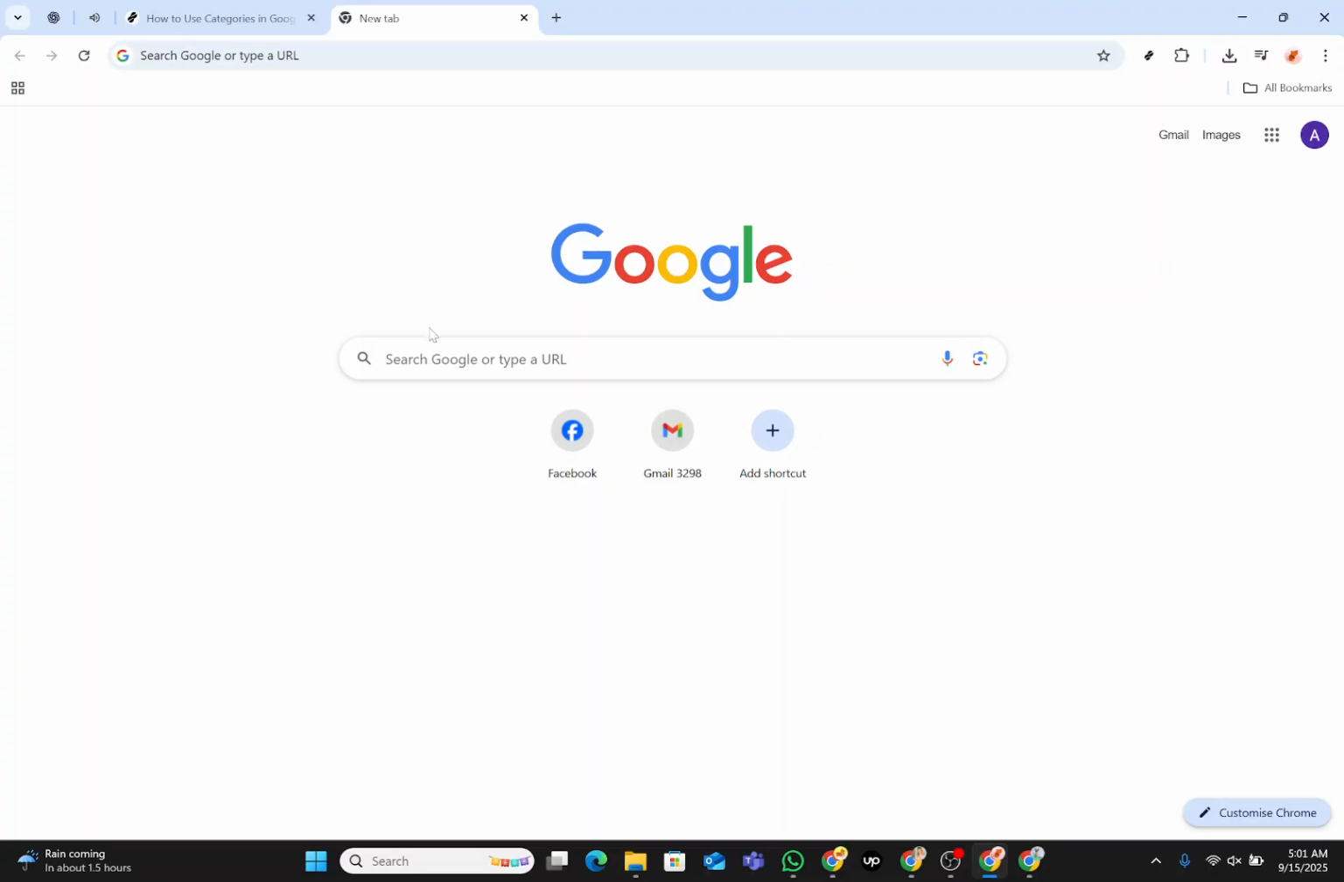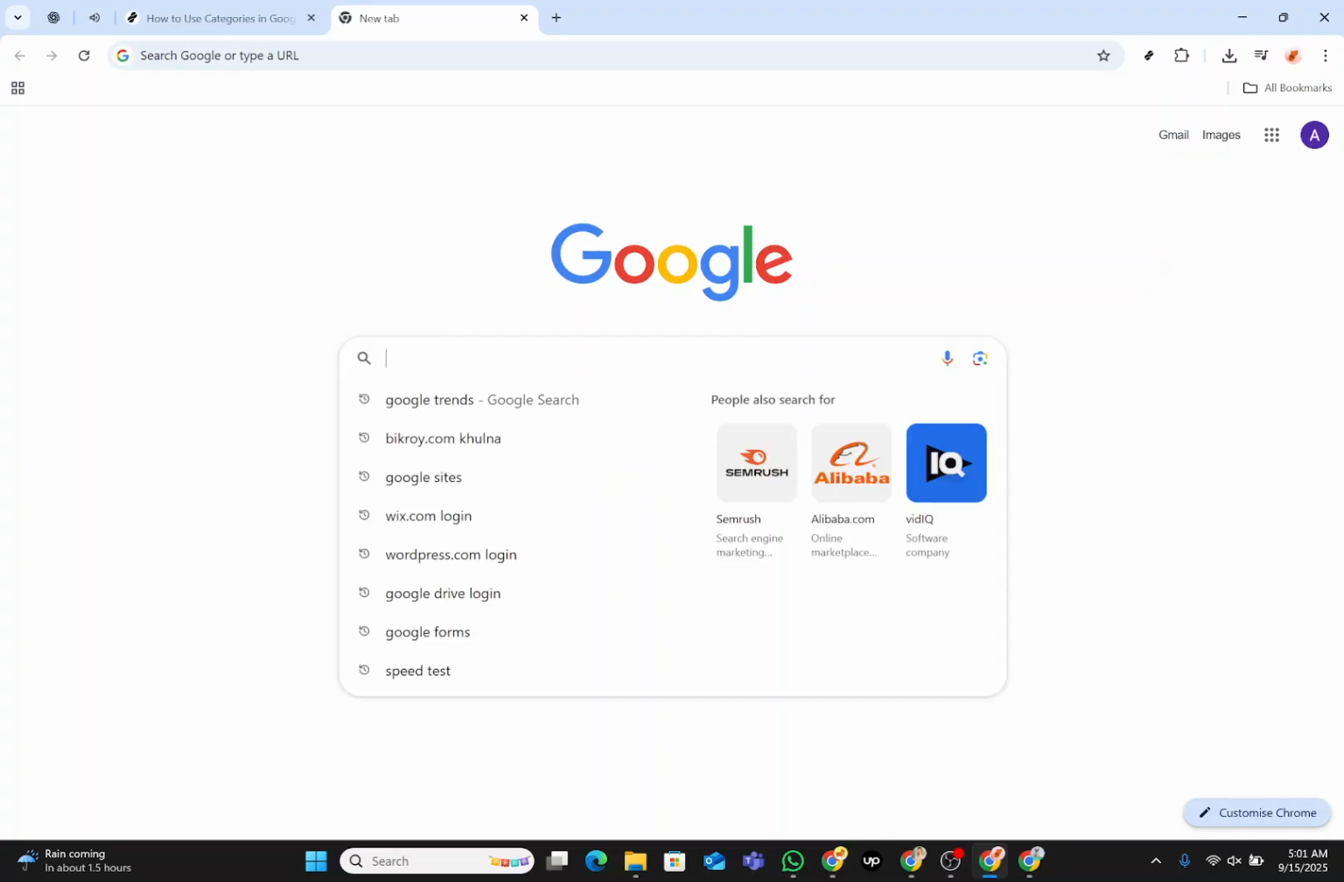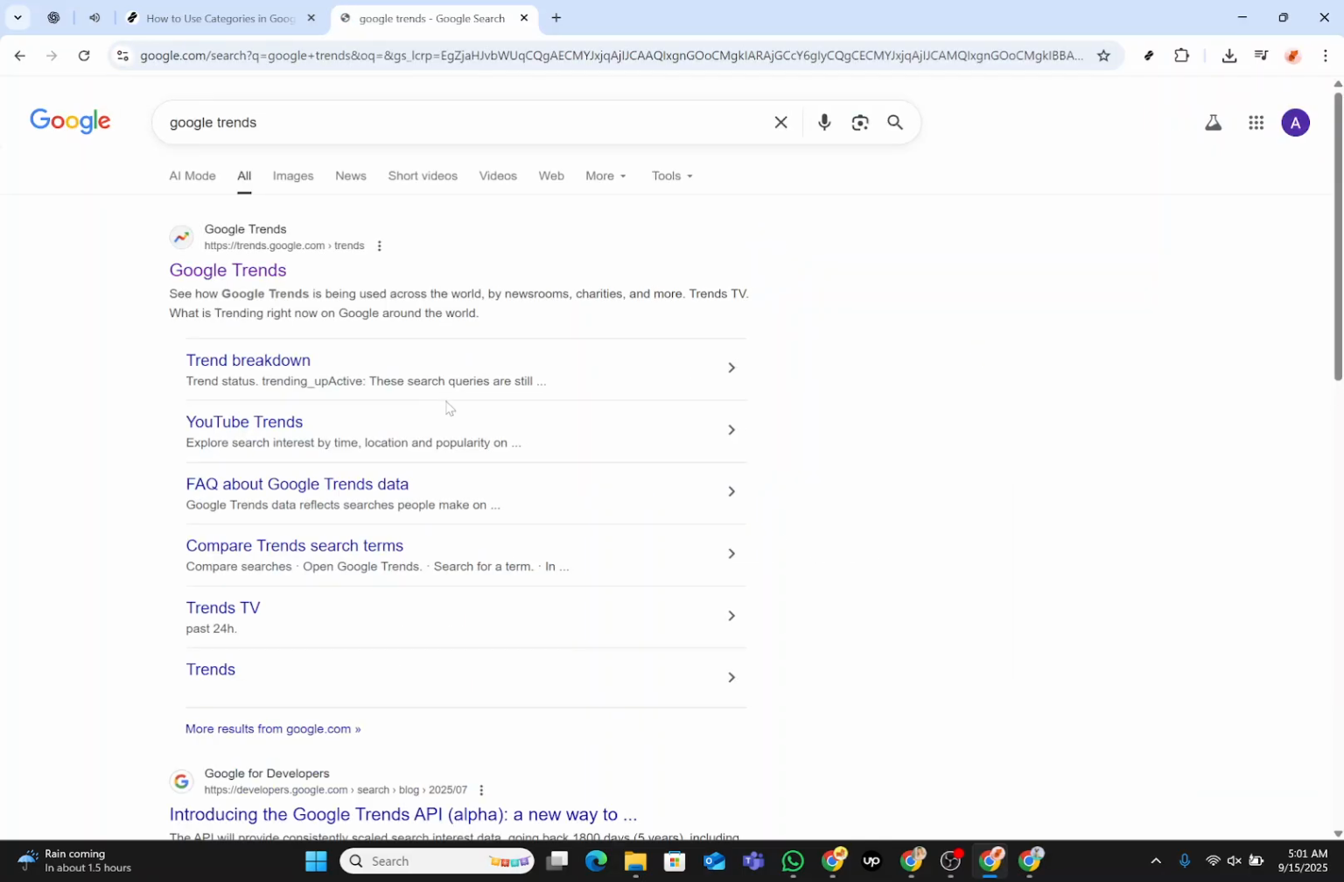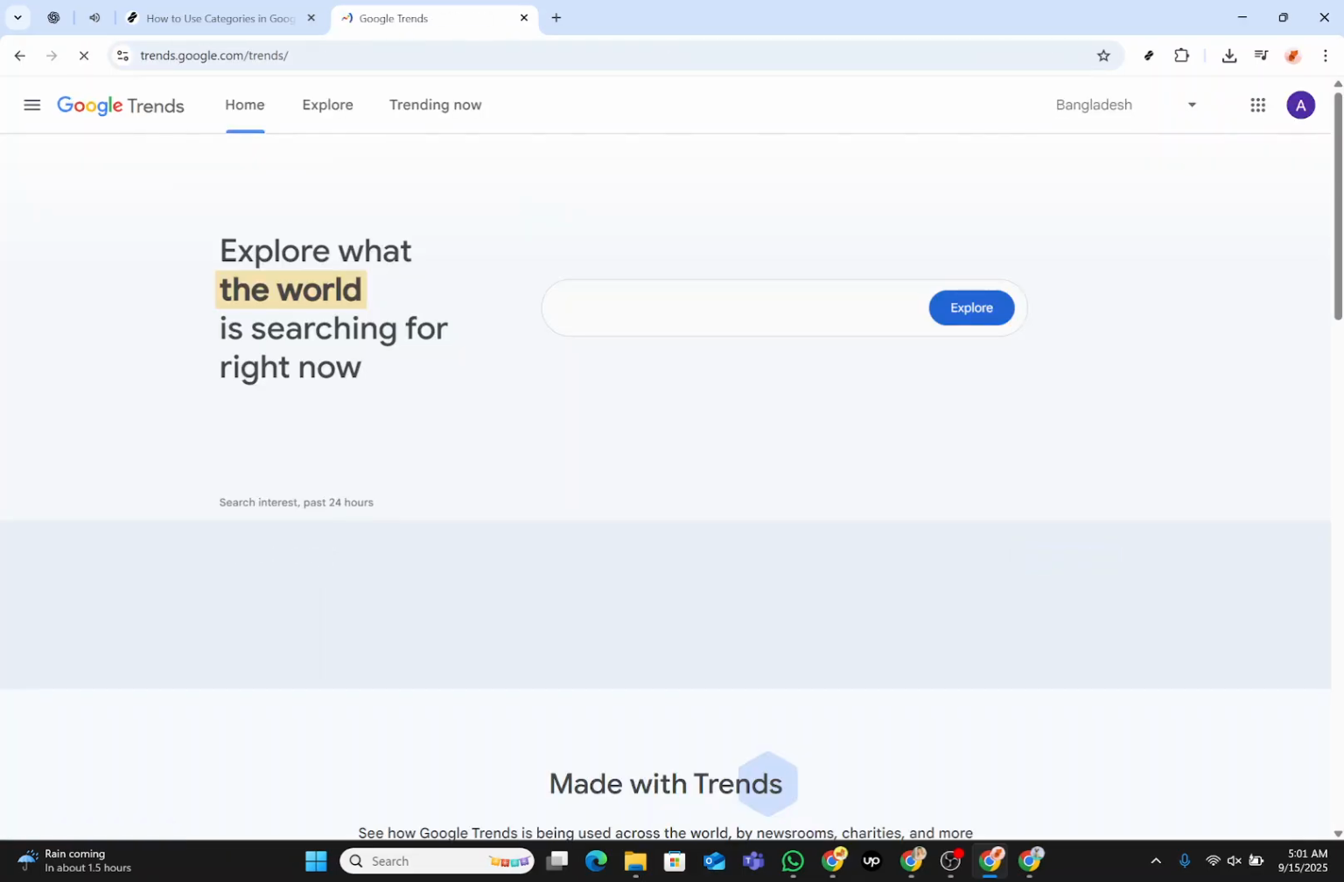First, let's get started by opening your preferred web browser and typing Google Trends into the search bar. Hit Enter, and you'll see a list of links appear in your search results. Look for the first link that usually leads directly to Google Trends, and click on it to visit their homepage.